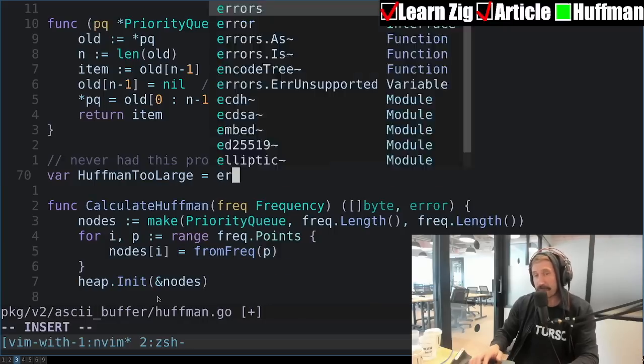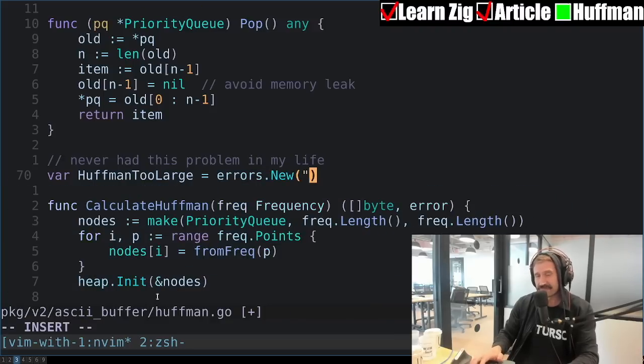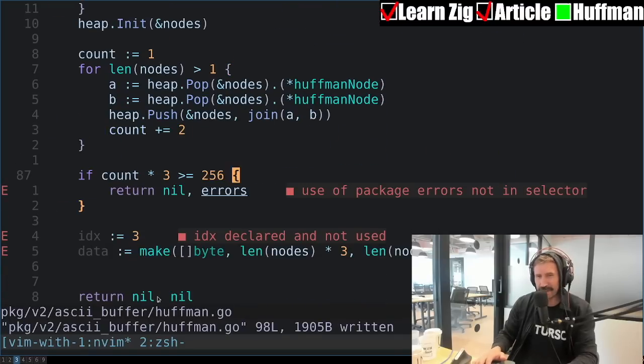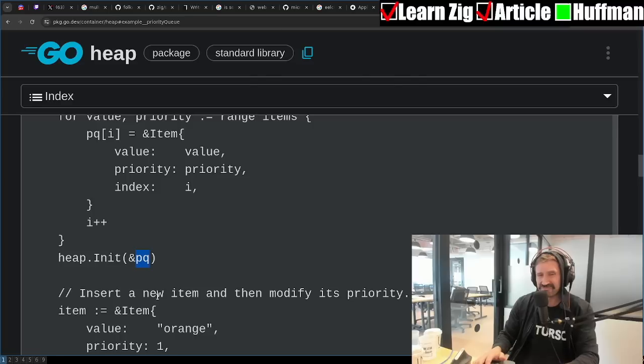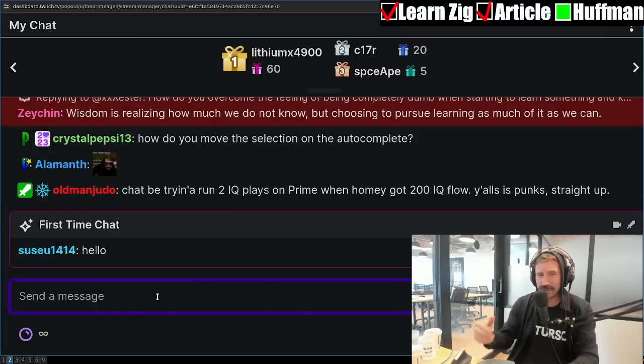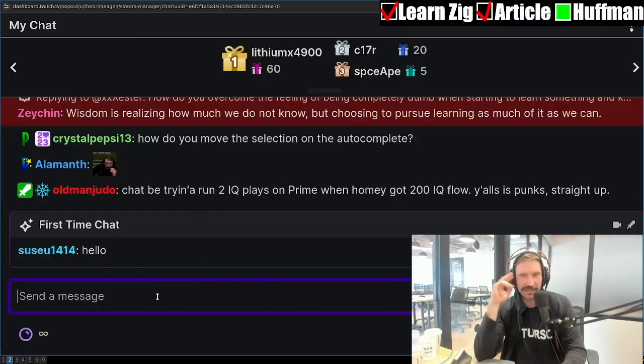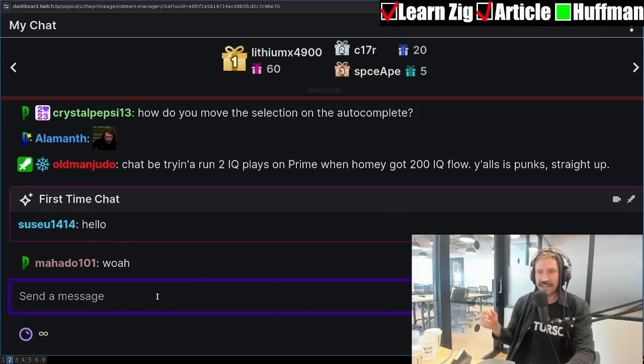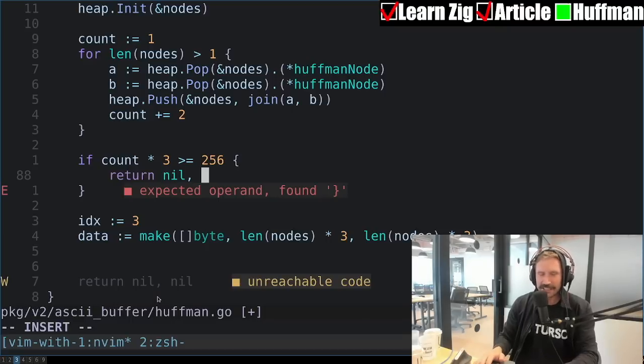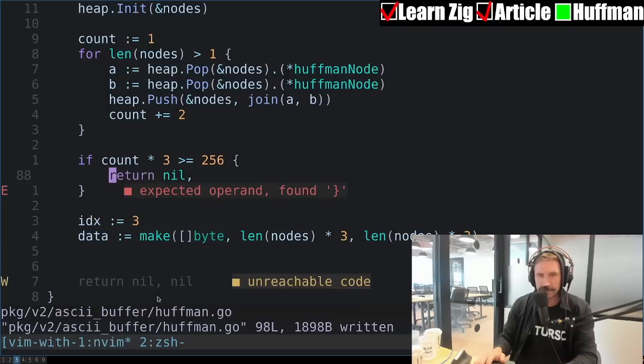Never had that problem in my life. You know what I mean? You know what I mean? Never had that one. Chadsby trying to run 2 IQ plays on Prime. Yeah, dude, come on, people, get your shit together, okay?